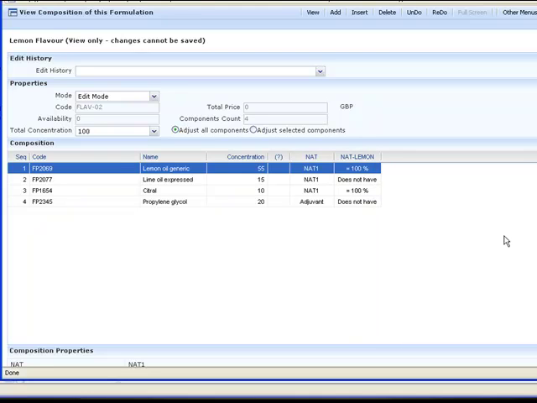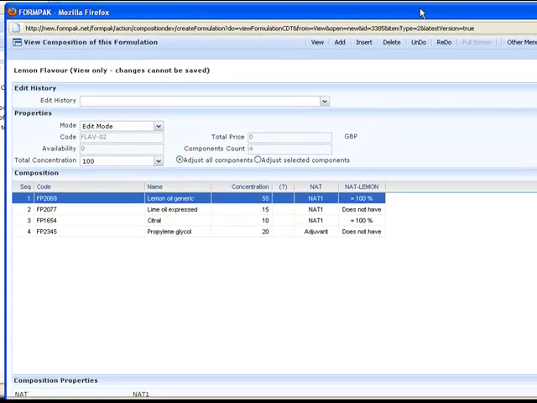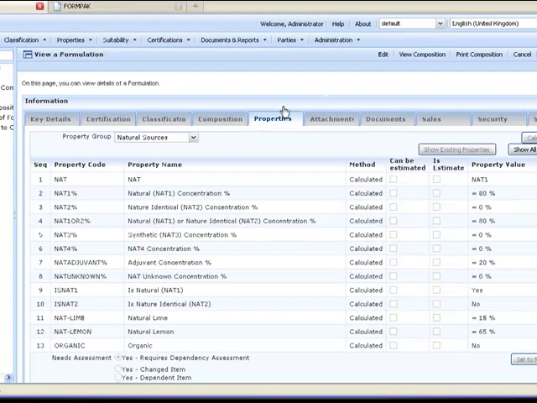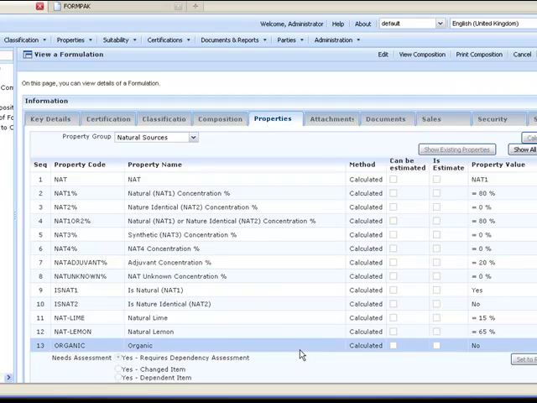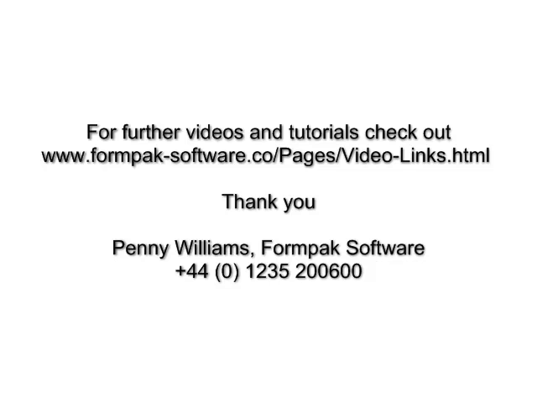So natural sources are a really useful way of defining the properties of raw materials. They also are great because they automatically calculate the values of formulations, and in addition, find matching items allows you to find products which match natural sources criteria. In common with other properties, you can modify existing ones and add new ones. For further information, please look at the help in the application or check out the website.